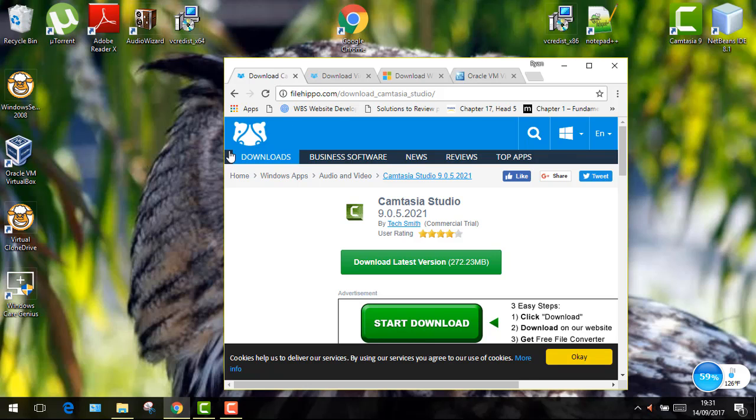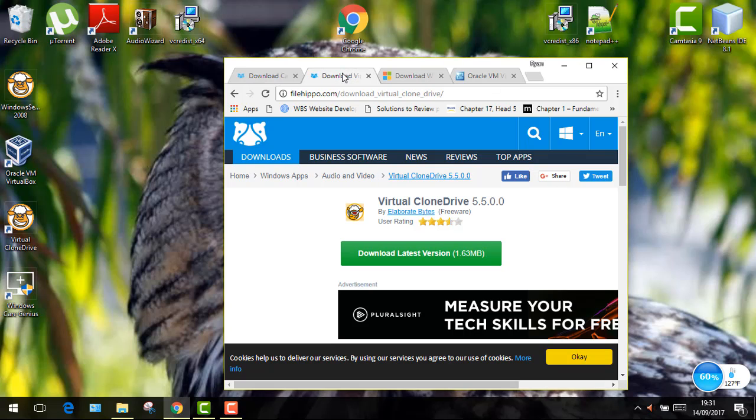You can download that one, but for the purpose of this tutorial I used one called Virtual Clone Drive, and I got it on the same Flippo website, flippo.com. This Virtual Clone Drive is a very good application as well. I downloaded it on this website. Just go to the download button and follow the same steps and procedures. It's a very straightforward process.